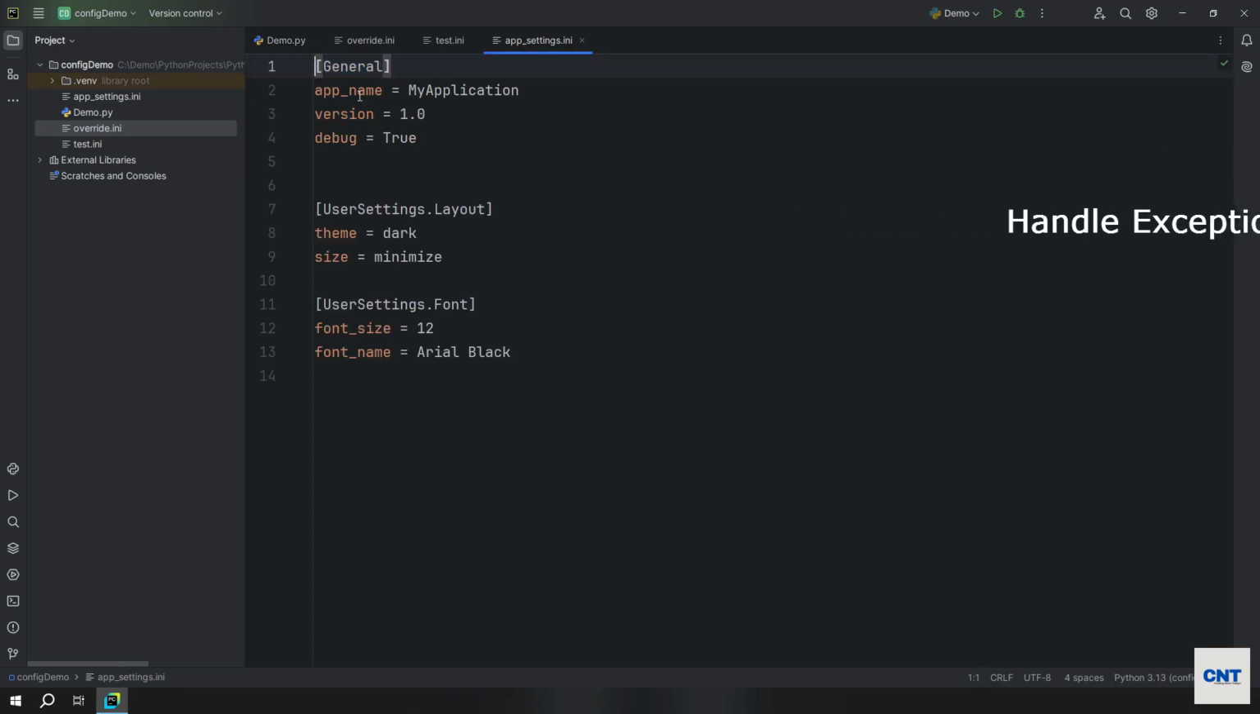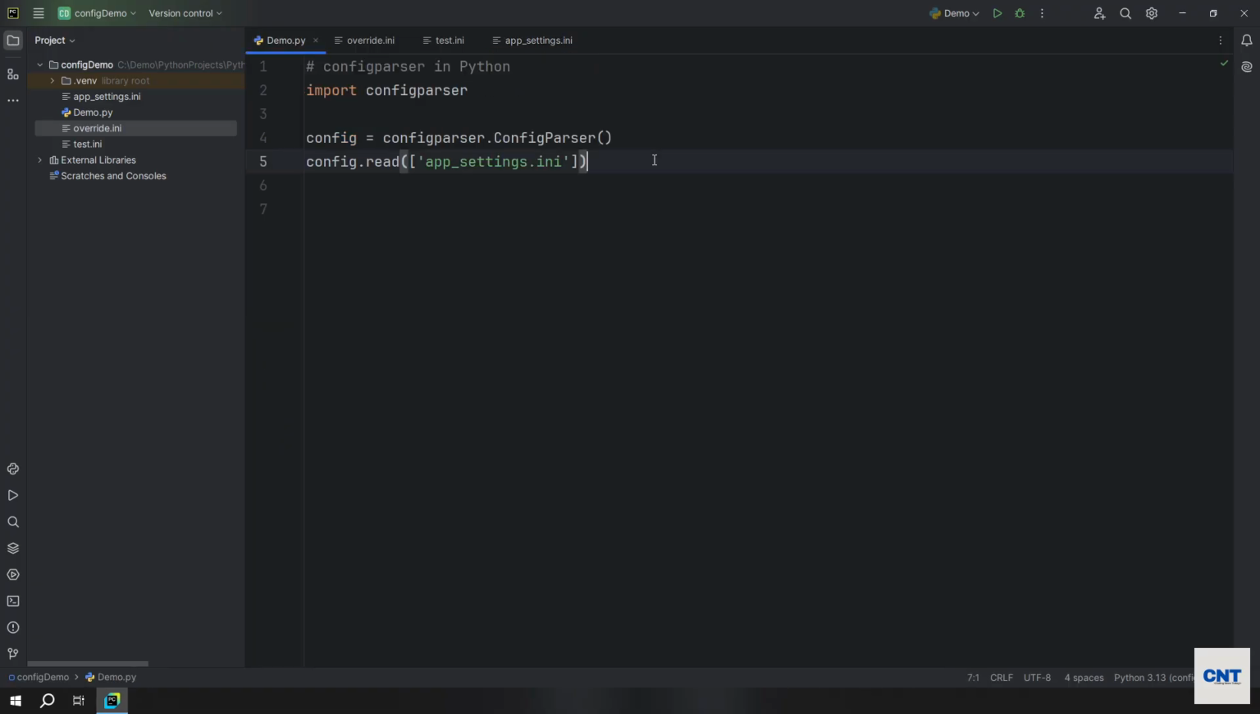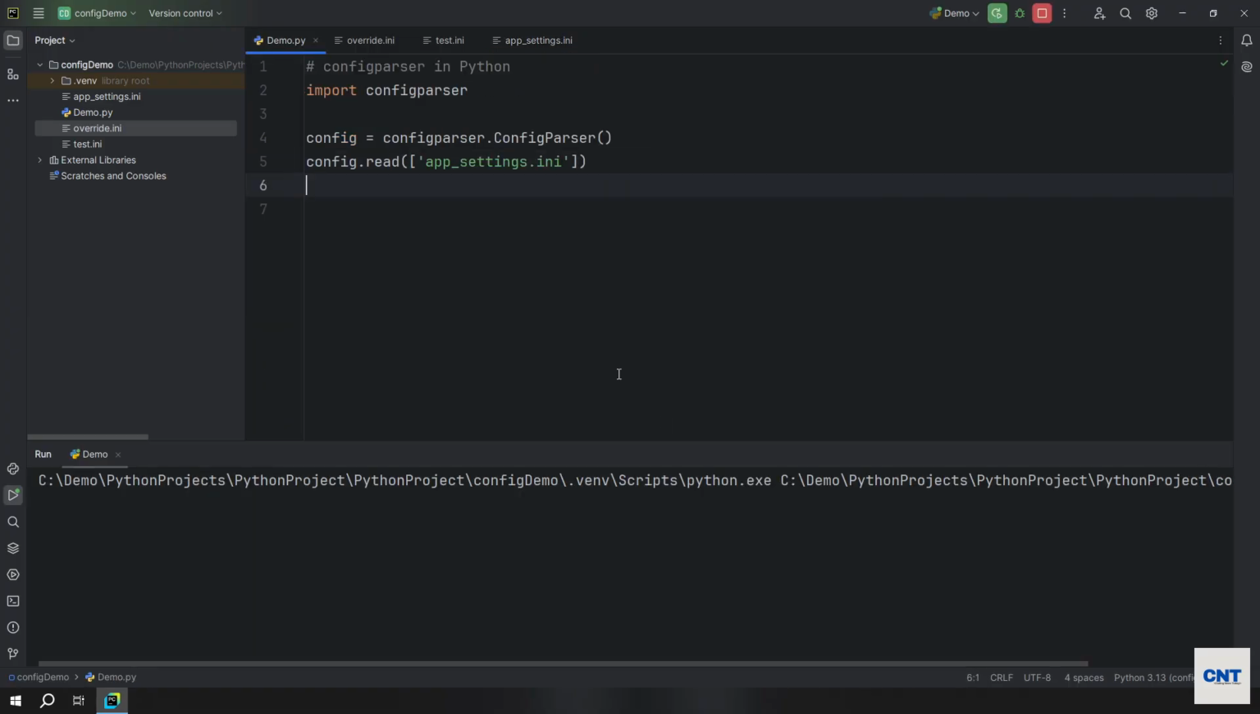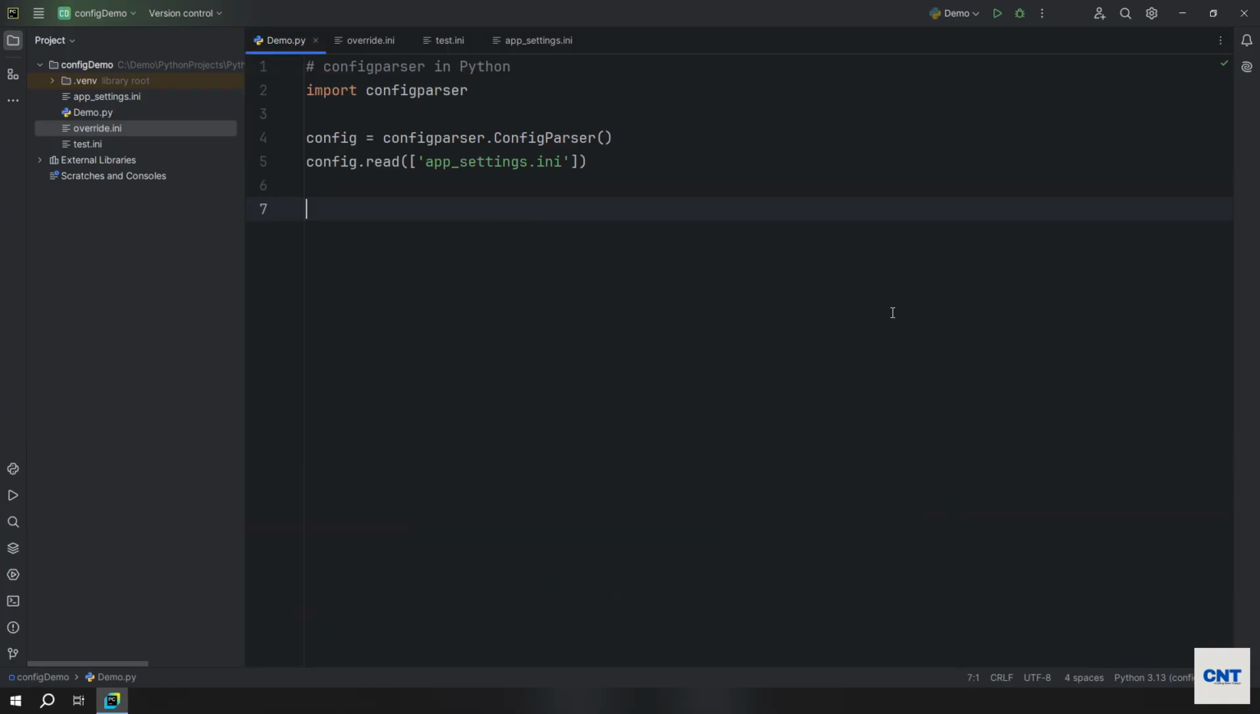We have one more section with the same section name, General, and here we will say application name 1. Okay, like that. As soon as I run this program, it will show the exception, right? Duplicate sections error.